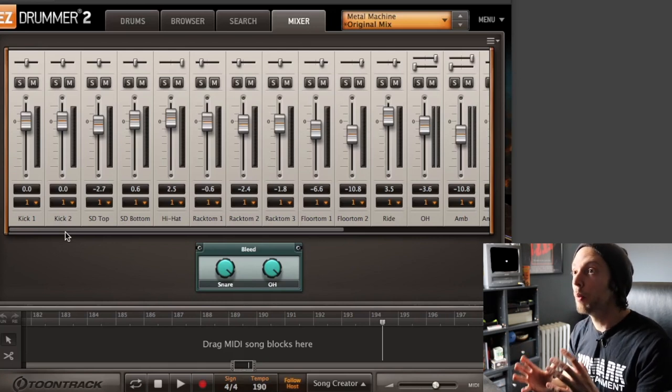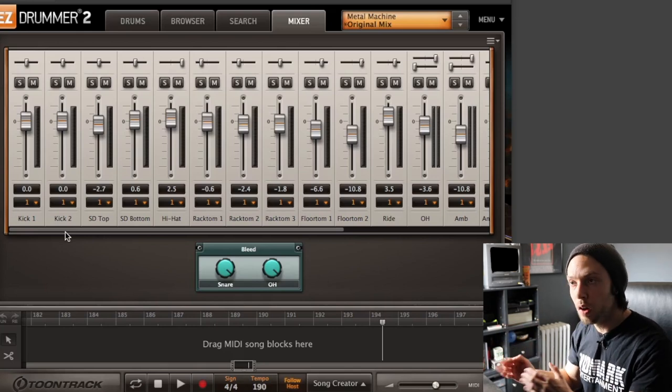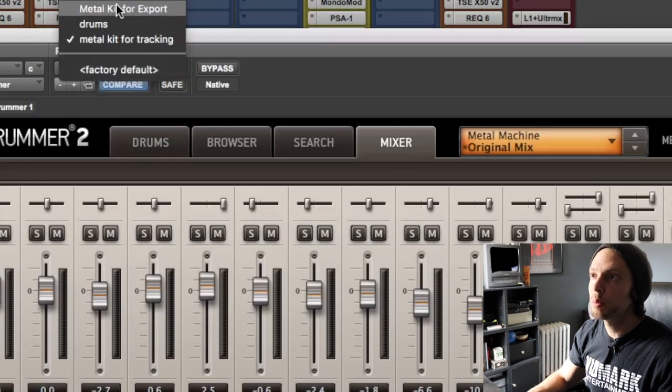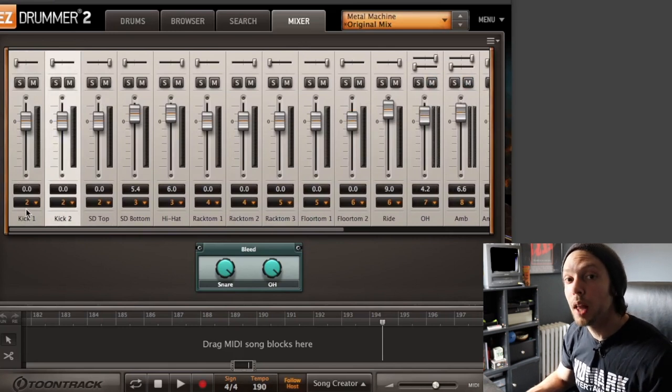Now, the preset that you see here is for my metal tracking, so I don't need multi-output while I'm tracking, but when I mix, I do, because I want to export these tracks to real audio. So I have a preset here that's called Metal Drum Kit for Export, and when I click on it, all of a sudden, if you look at all of my panning, they're all hard panned. And if you look at my outputs, they all have their own individual outputs.